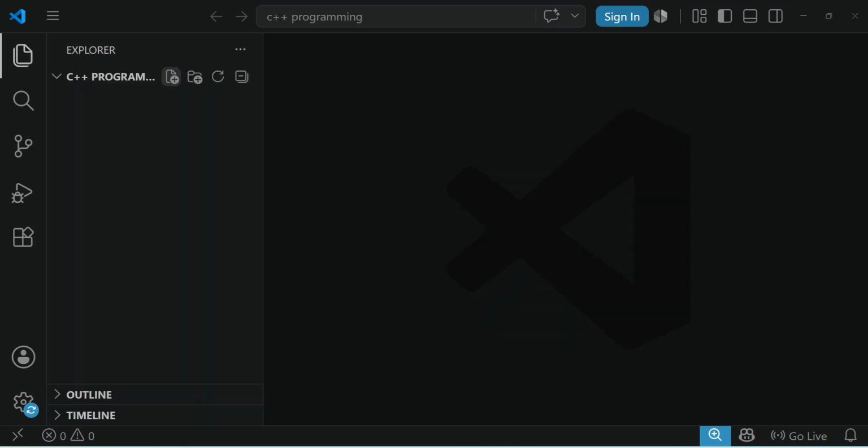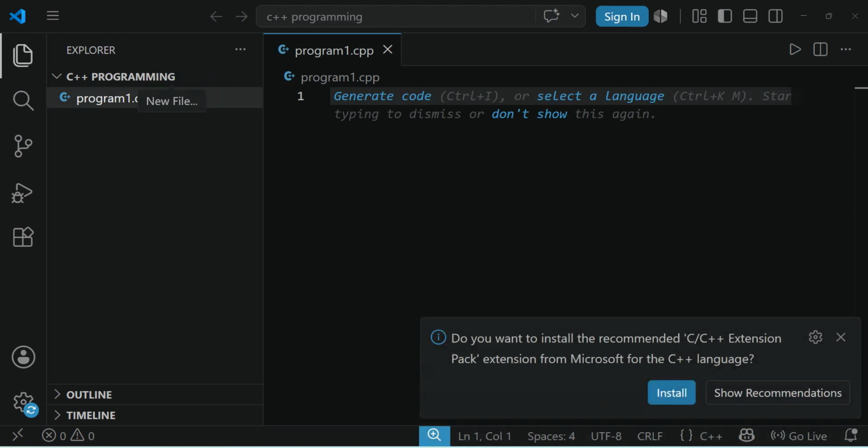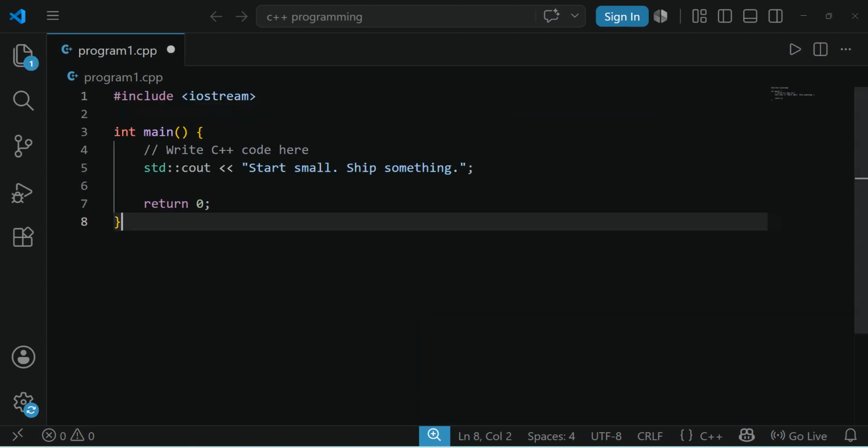Okay. Before that, we have to create a new file. Let it be program one dot CPP extension. Now copy paste that. Let us try to run, save that. Before that, one important thing in Visual Studio Code is that Control S should be pressed, to save the program before running.